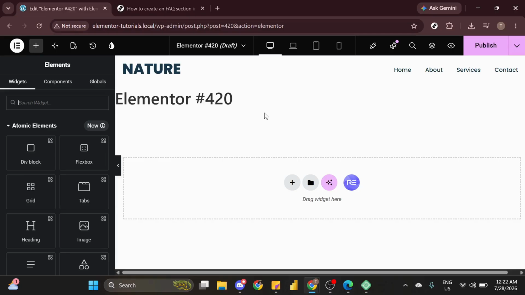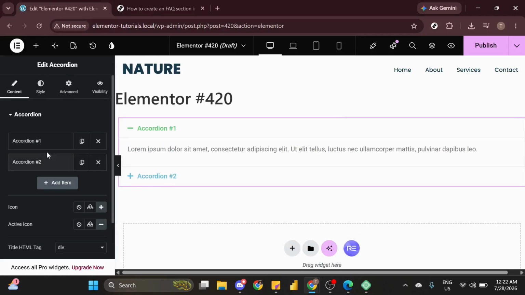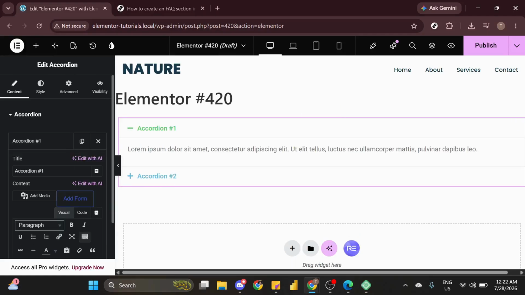Let's dive right in. First, open your WordPress dashboard and navigate to the page where you want to add your FAQ section. Once you're there, click on the search bar and type Accordion. This is the widget we will use to create our FAQ section. It allows for a clean and organized presentation of questions and answers.